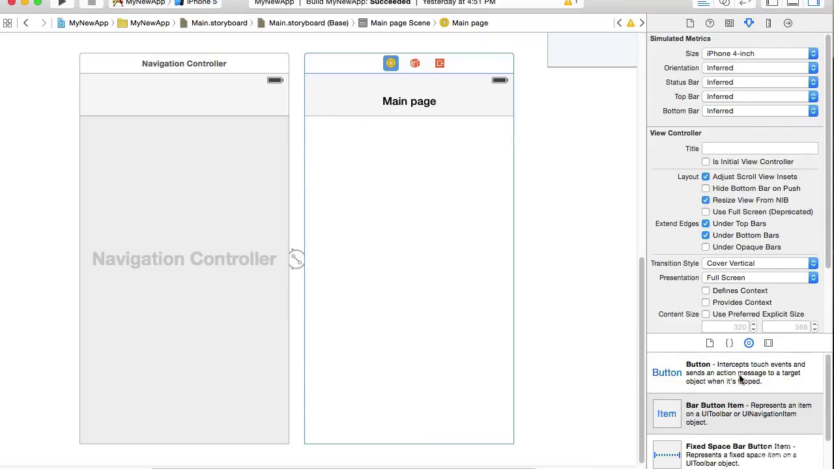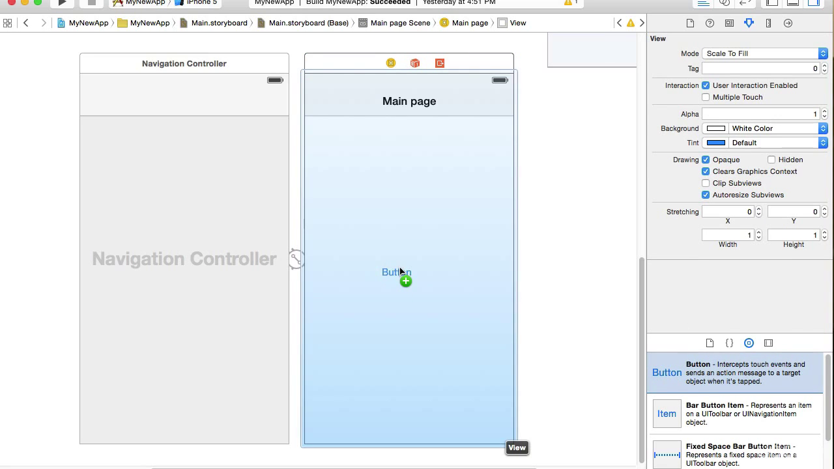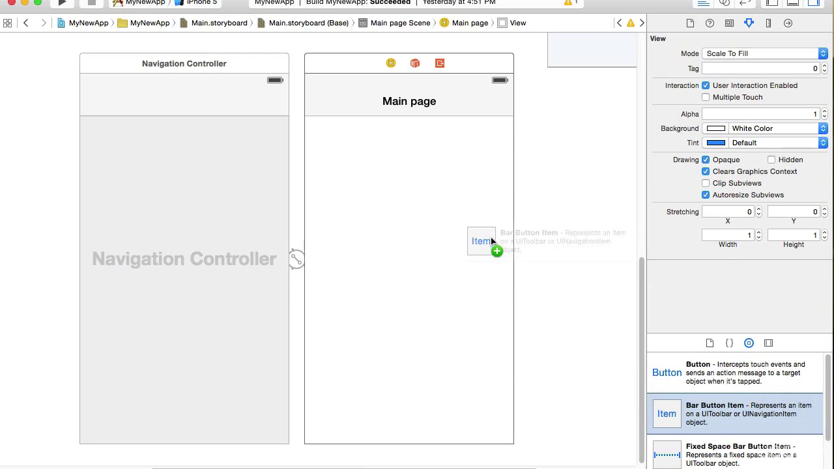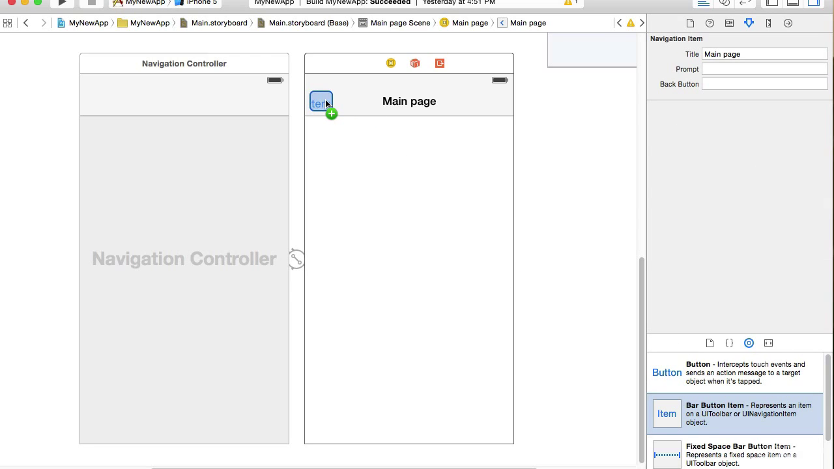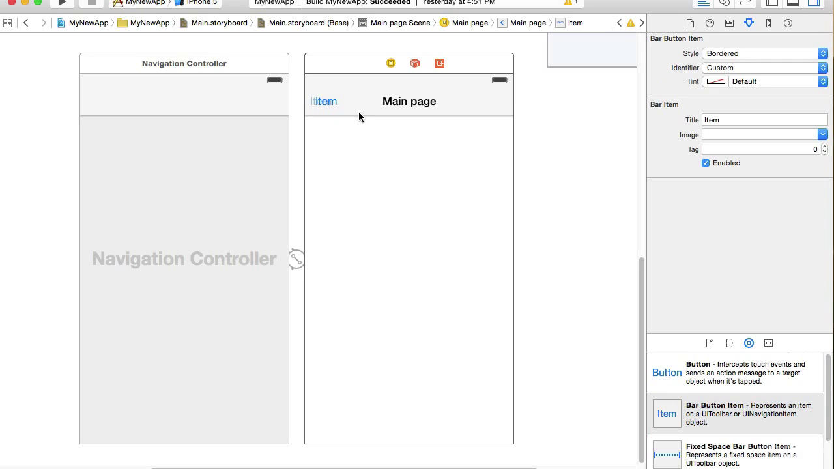So I will open my right side panel, and under objects library I want to look for a button. I already have it there. I choose a bar button item, drag it and put it into the left side of the navigation bar here. Okay, and I will select the button item, and we'll change its title to something like sign out.